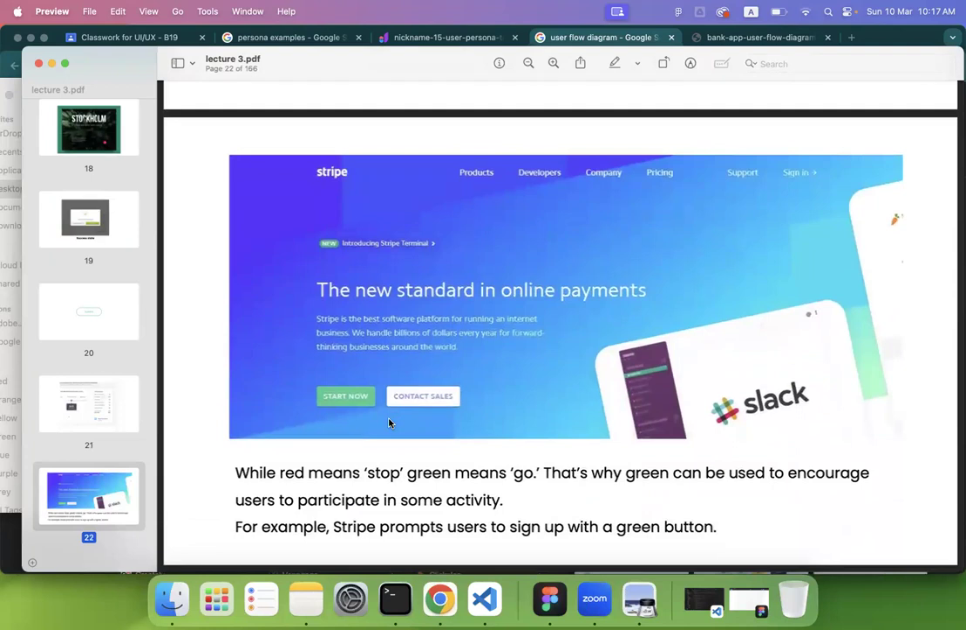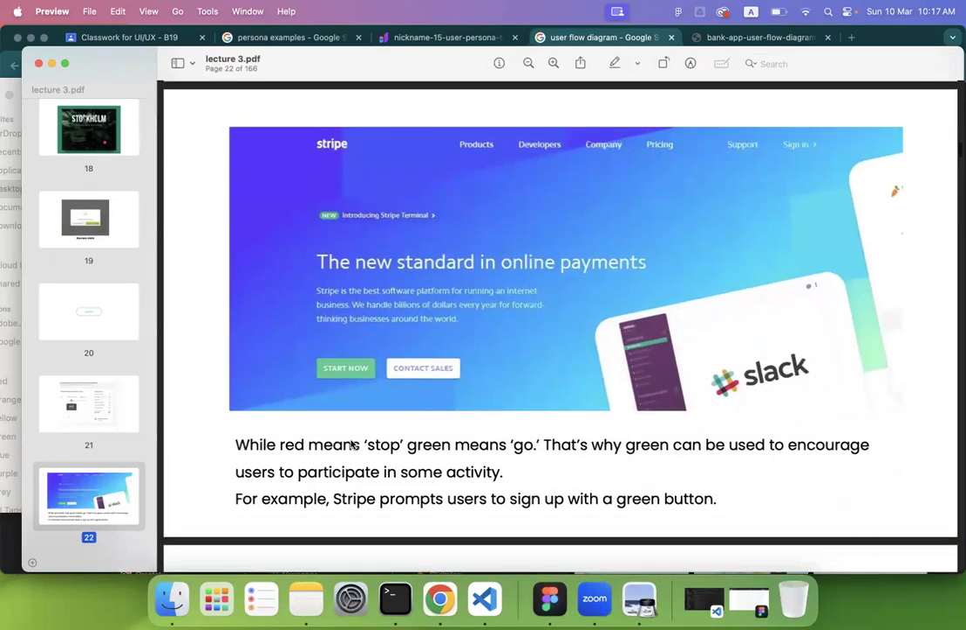All right. In Stripe, actually, while red means stop, green means go. That is why green can be used to encourage users to participate in some activity. So most of these applications use a green color accent for the most prominent, call-to-action button in their design. Even in Slack, the highlighted, currently active chat you are in is highlighted in green color. It is something that they use in other chat applications as well.